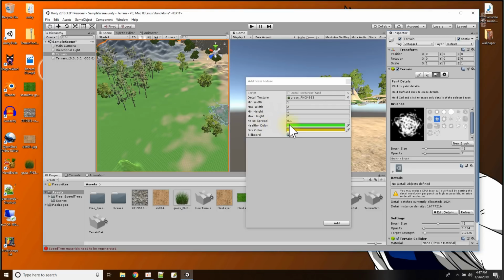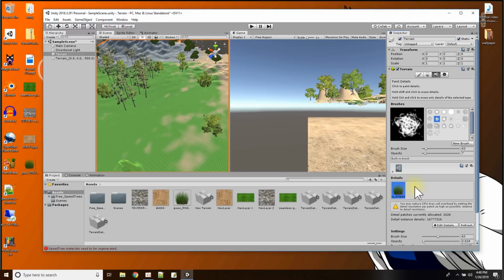And these other settings here are to help the grass look more lifelike by having some random variations between this color and this color. Anyway, so main thing is I came to this add grass texture window and I added a texture. So now I press add, and now here it shows up. Here's one grass texture that I added.